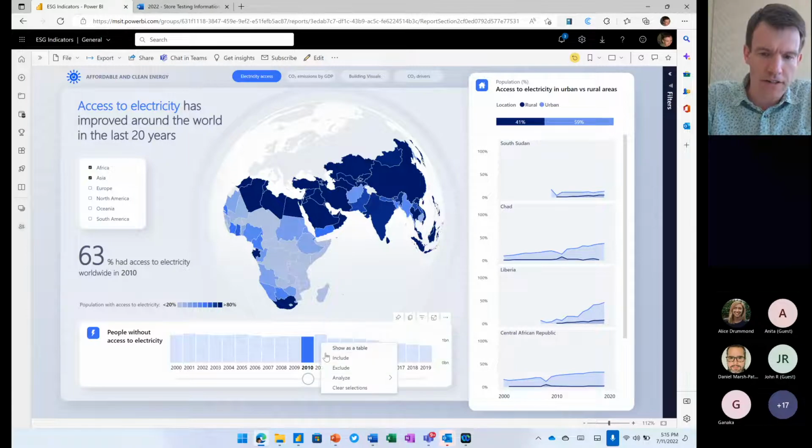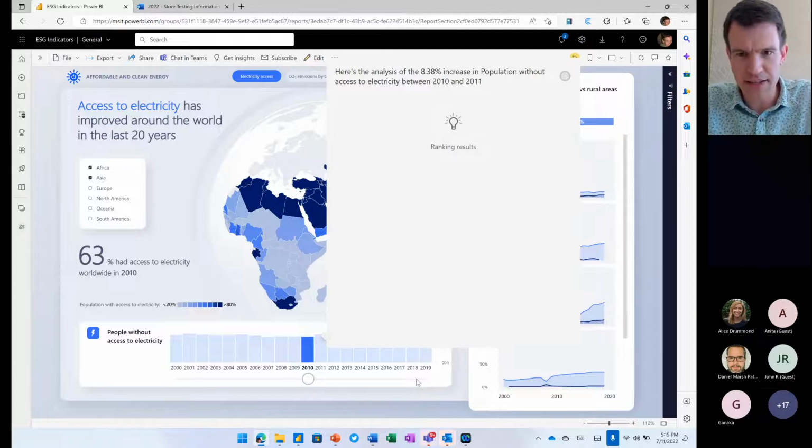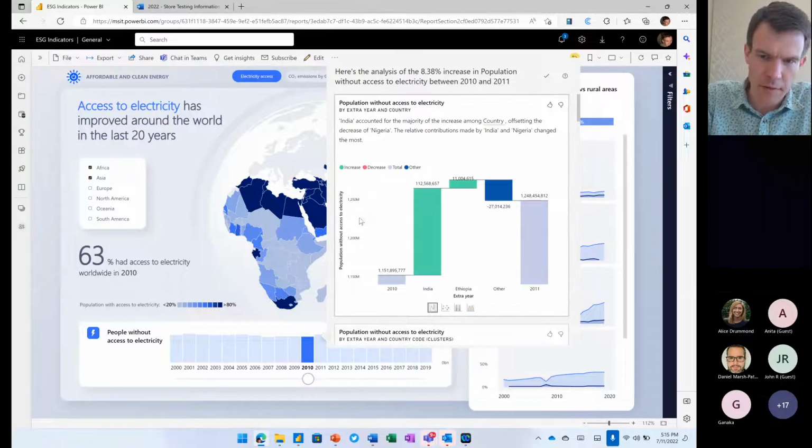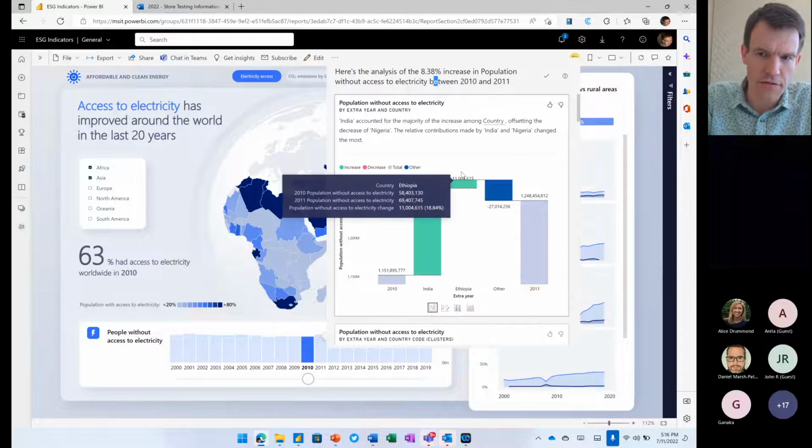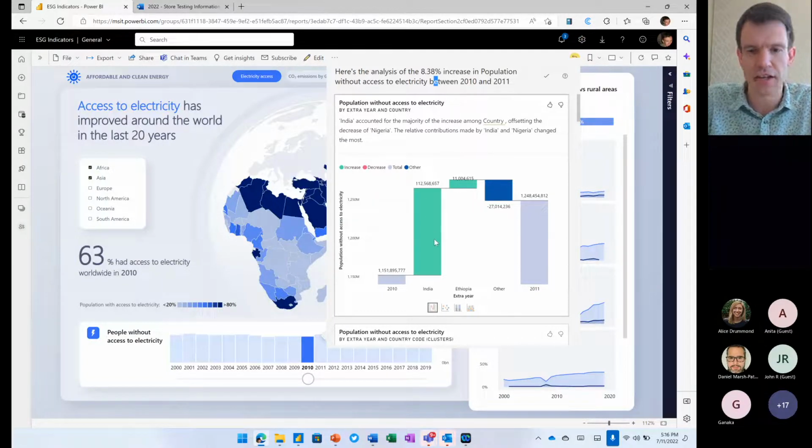And I can use Power BI to help me find out why that is. I can right click on it and say, go ahead and explain that increase to me. Now Power BI is going to slice and dice and say, hey, that 8% increase, turns out that the majority of that was actually in India. 112 million people suddenly found themselves without a reliable electricity source. The next highest country was Ethiopia with just over 11 million. It's a huge increase here in India.